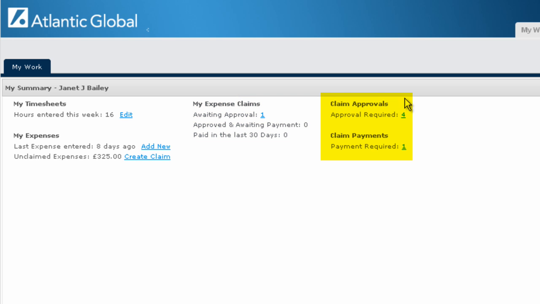But it also shows me any expense claims that have been registered on behalf of my staff. So in this particular example, I can see that I've got 4 expense claims that need to be approved. And I've got 1 expense claim that I have approved and it's been submitted for payment, and this is highlighted just in case I need to chase it. To approve an expense claim, simply click on this link.